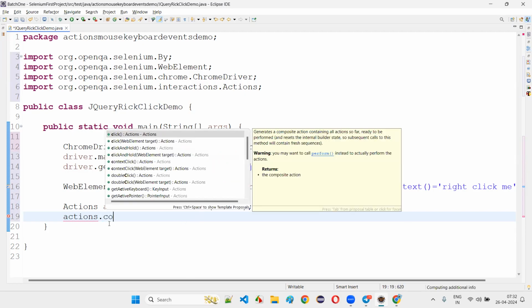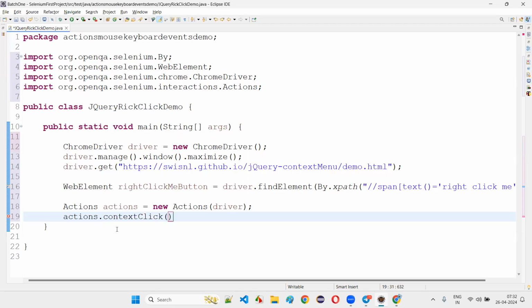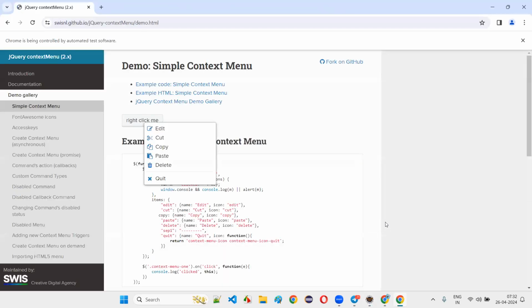Actions dot contextClick on this particular element. I'll take dot perform. For now, I want to check first whether I am able to right click or not. After that, I want to do the other activities. Right click is happening properly. You can see the right click menu coming.